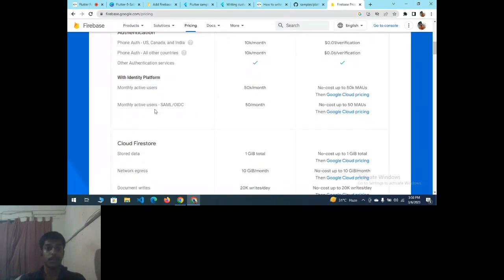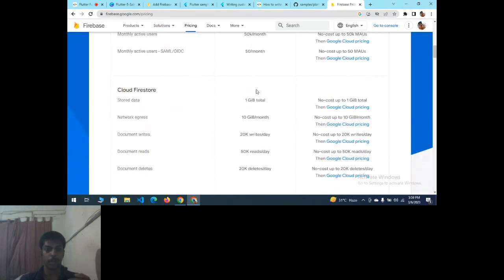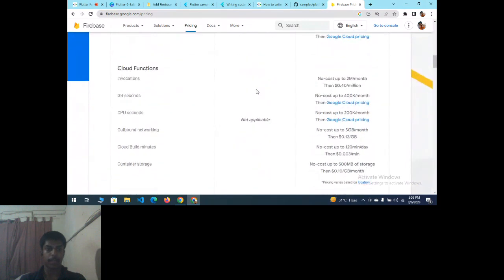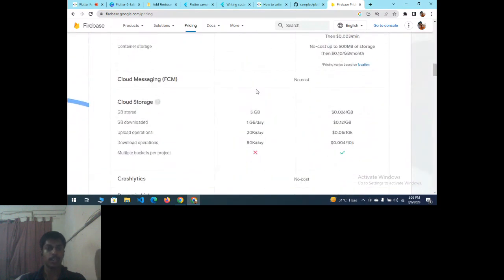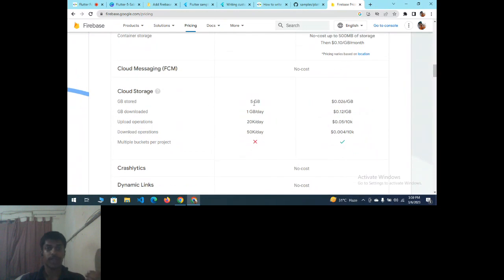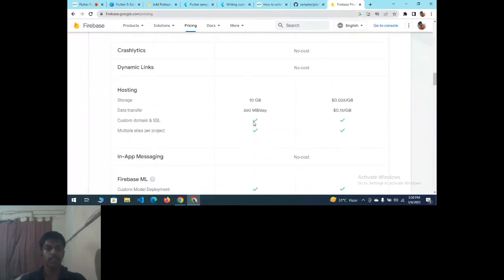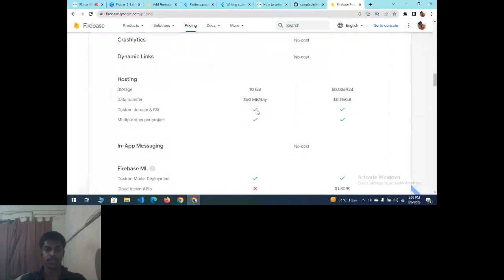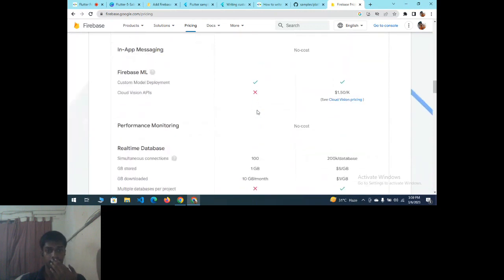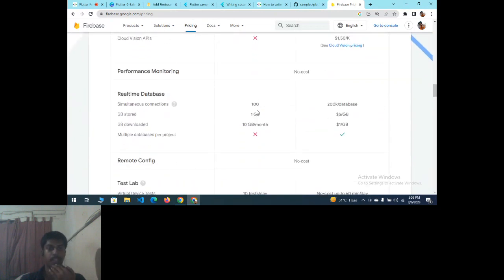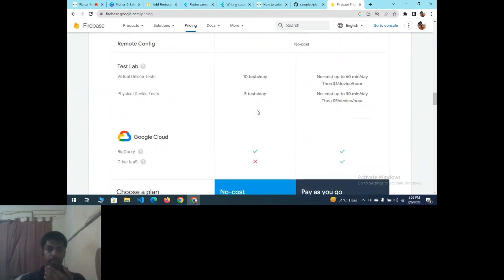Coming to monthly active users, you can only use up to 50K per month, and storage data up to 1 GB total, plus network documents and CPU seconds, and cloud messaging. Cloud storage is only 5 GB, and downloads only 1 GB. So this is only for practice and demos. Coming to hosting, you can see custom domain and SSL, and multiple sites per project. Here you can also see Firebase ML, real-time database and test lab.